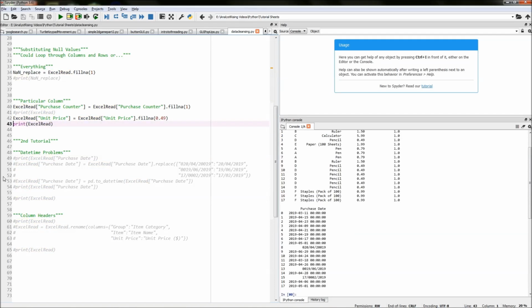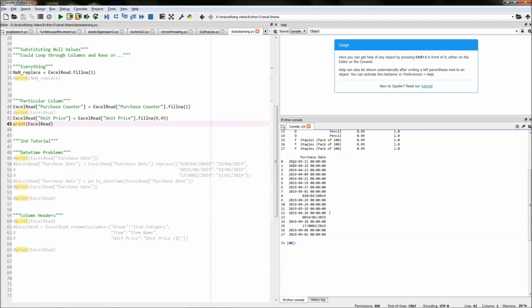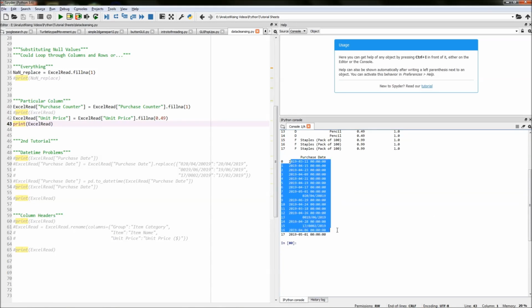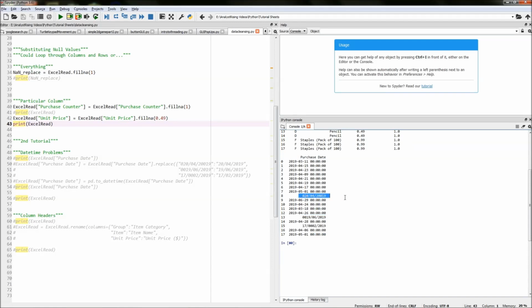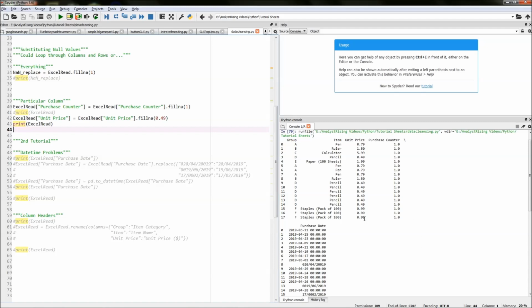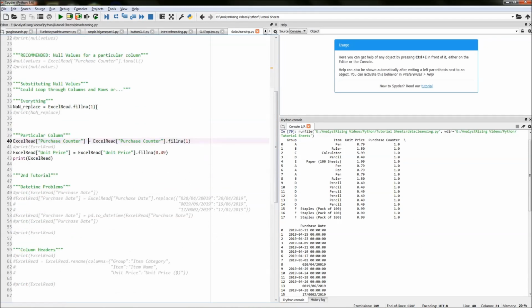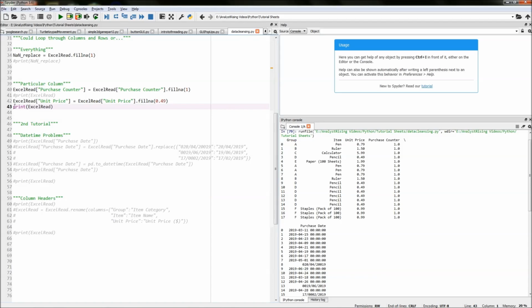So the first thing I want to do is check that we have our new purchase date column. And we do here. If we go to our output, you can see that we do have our purchase date column, and we also have these errors which we need to correct. This is also a continuation from part 1, so we will also have our missing values substituted for the values that they should be. Good.